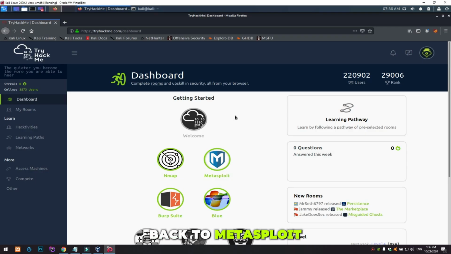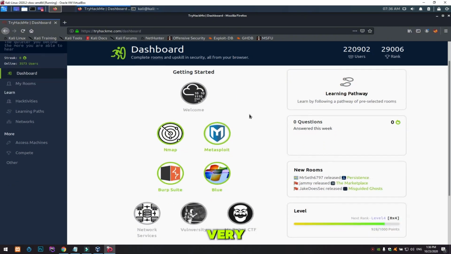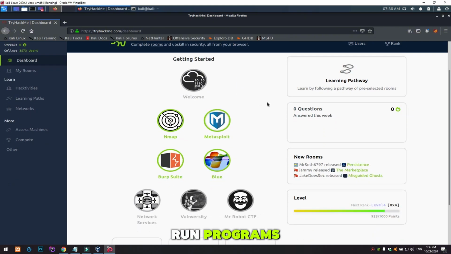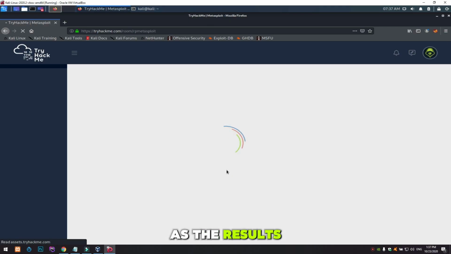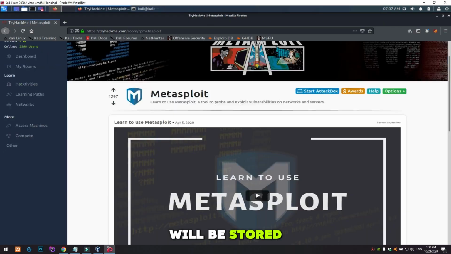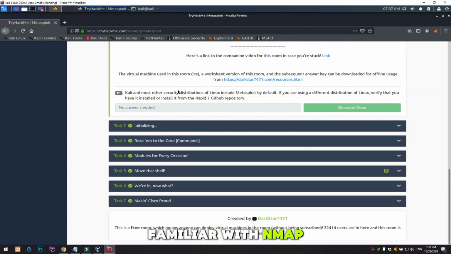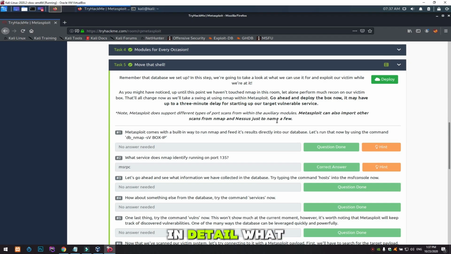Now let's get back to Metasploit. What are we going to do next? We don't need TryHackMe anymore, so I'll minimize that window. I'll just expand this view a little. Metasploit has a very interesting feature that allows you to run programs like Nmap and a few others directly from within the Metasploit framework. For this reason, it is important to configure the database as the results obtained from Nmap will be stored there. If you aren't familiar with Nmap, don't worry. We will cover it in the next video where we'll explain in detail what it is used for and what you can accomplish with it.